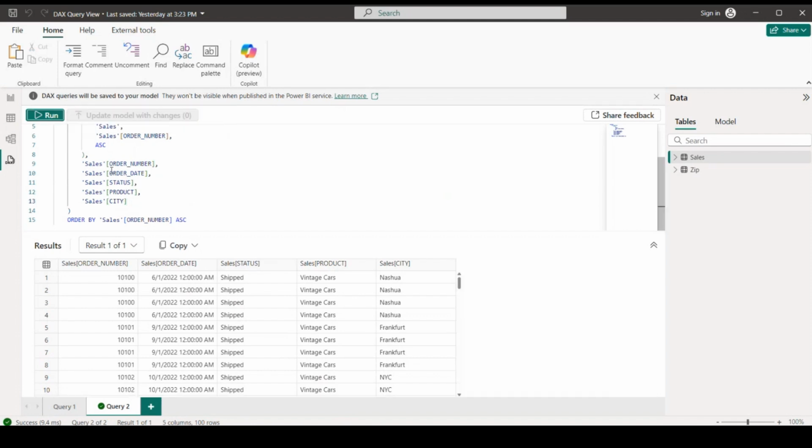Like we can mention whatever columns we want to see in the query, and the data will be limited only to this. So you can also copy this. You can copy the entire table, or you can select the cells, whichever you want to copy, and you can also paste it into Excel. So this is how you can explore the table.